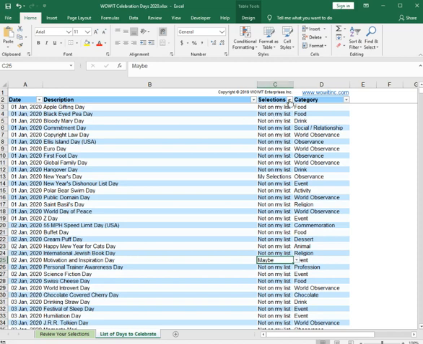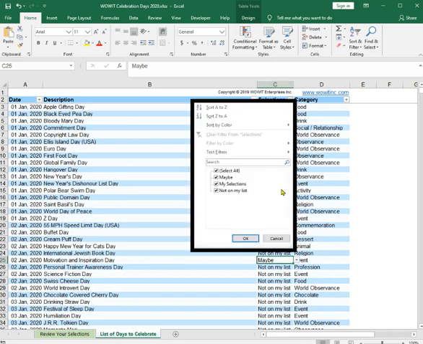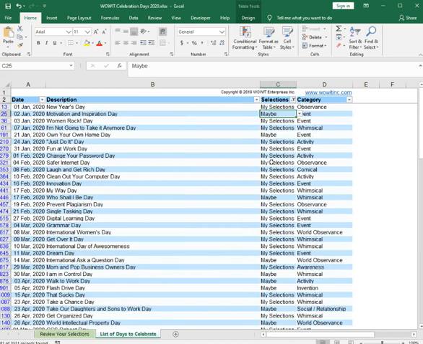And then when you're done making your selections, you can click on that selections filter arrow, and from here you can simply deselect not on my list and include only the maybe and the my selections, click OK, and then it only displays the items that you've selected. That's how you set up the configuration.